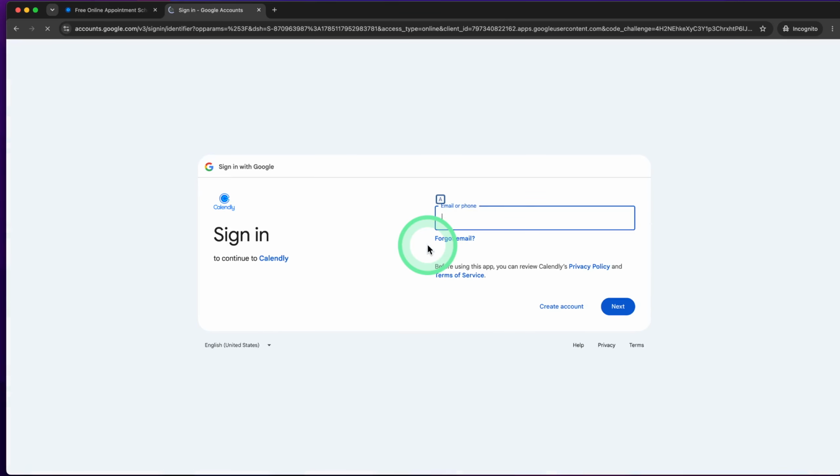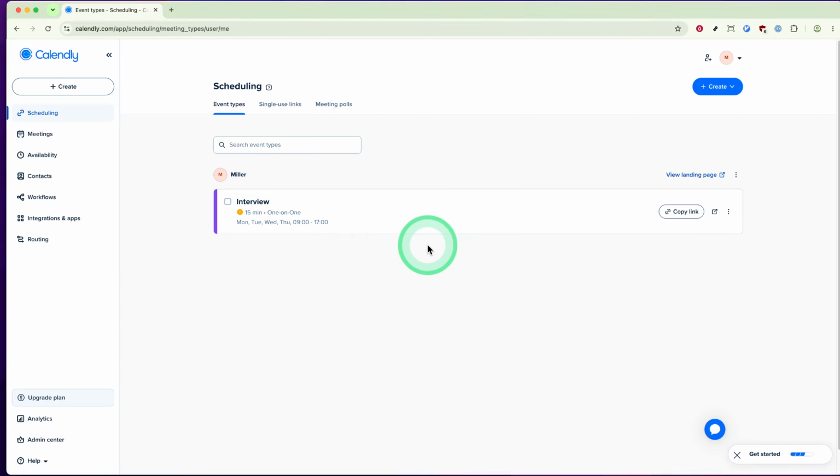After logging in, you'll be taken to the Calendly dashboard. This is your central hub for managing all your event types and scheduling options. From here, find the meeting type you'd like to customize or create a link for. To do this, locate the editing button next to the event type you want to work on and click it.